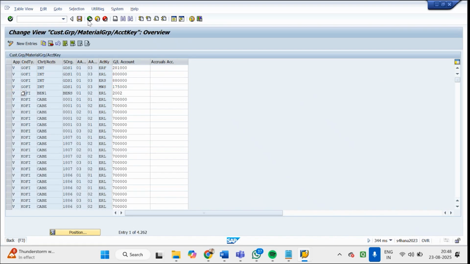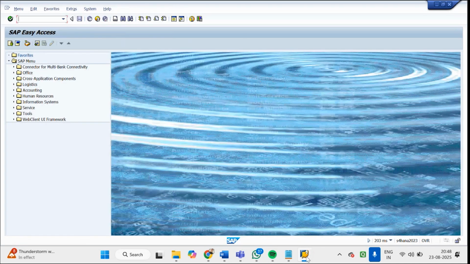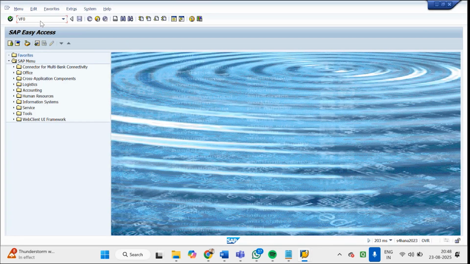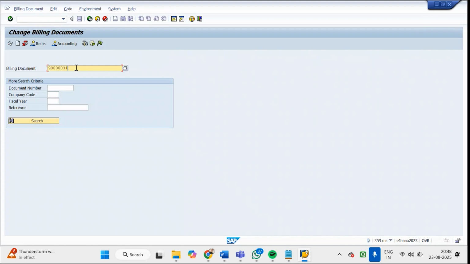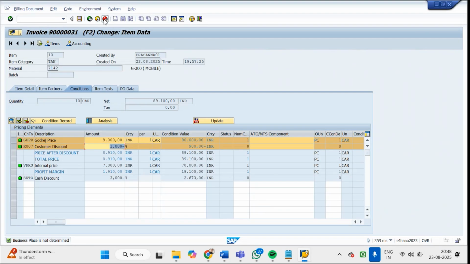We have done it. Now let's try again to release the billing document to the finance department. Going to VF02 again. Enter. Give the billing document number and click Release to Accounting. Okay, it's already showing, we have already opened the page.